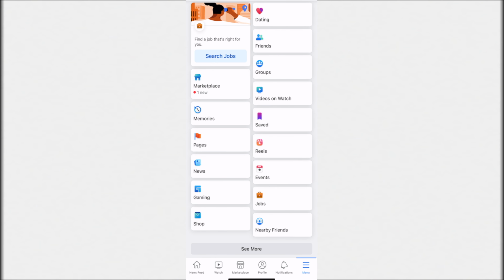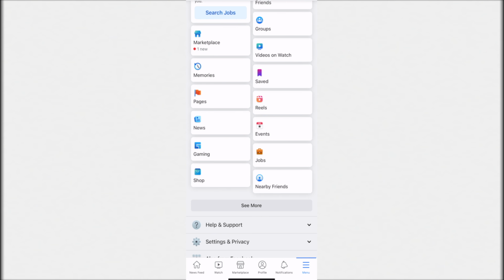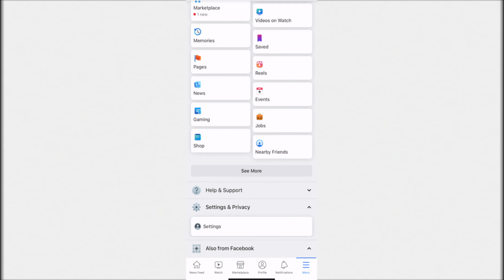Today I'm going to show you how to customize the shortcuts bar on the Facebook mobile app. Now the shortcuts bar is a little bar on the bottom that you can click on to navigate to certain areas, and oftentimes things pop up there that you don't want, like groups or videos or something else, etc. So here's how to customize that shortcuts bar.